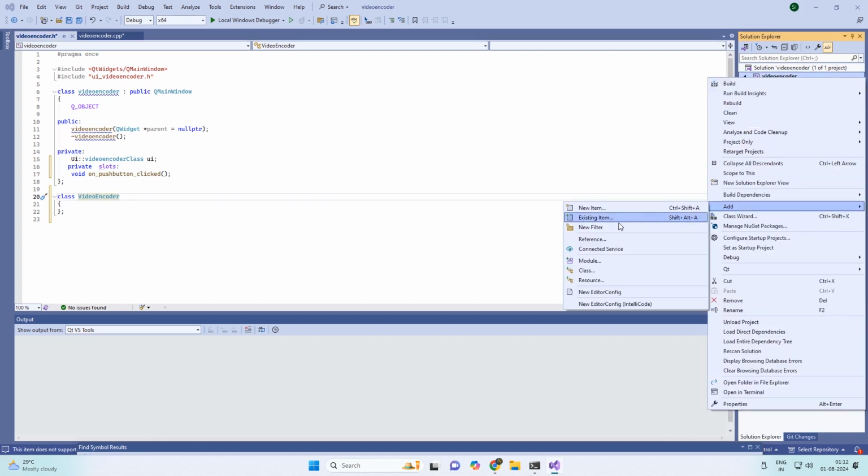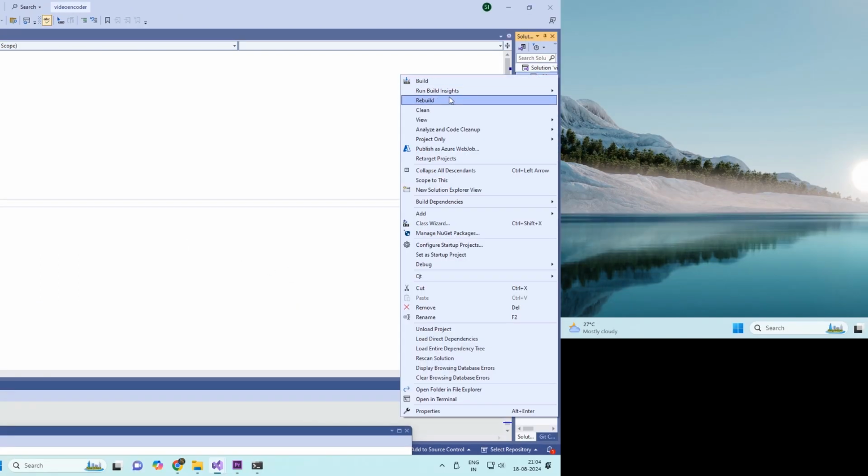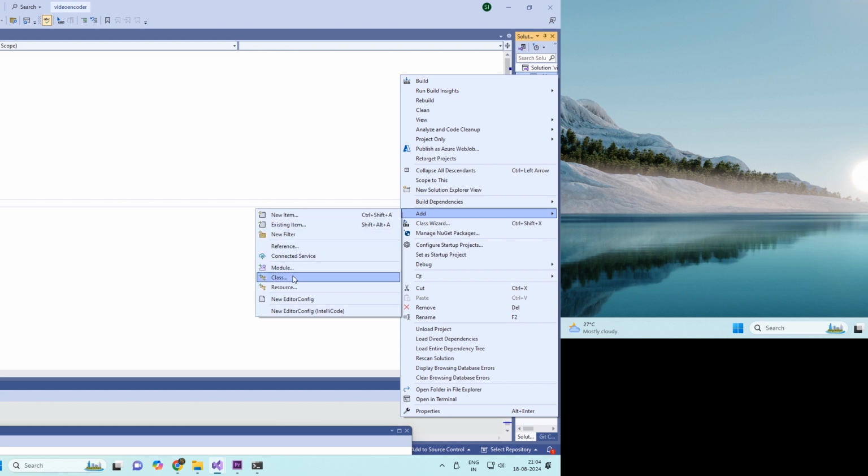I will add two classes to this project. One is FFMPEG class where input processing will happen. So let's name it as FFMPEG. Includes header files and CPP files. And another class to write the functions for filter initiation. So let's name it as filter.